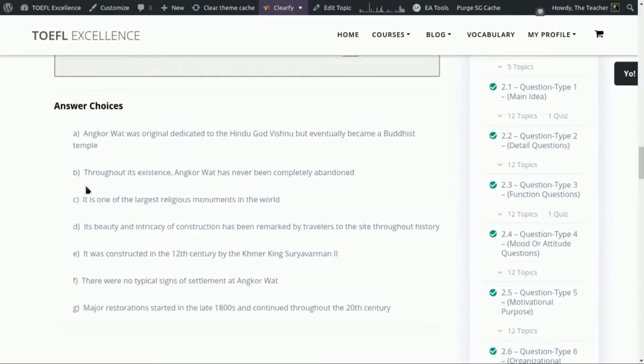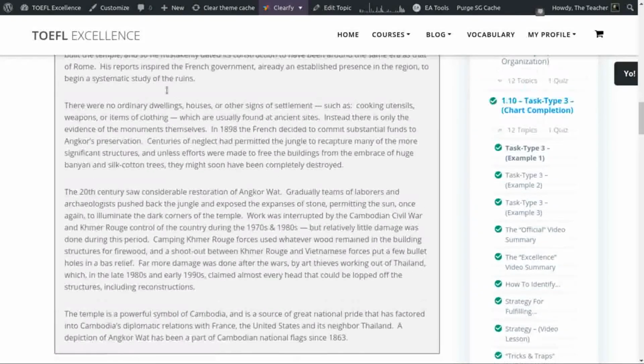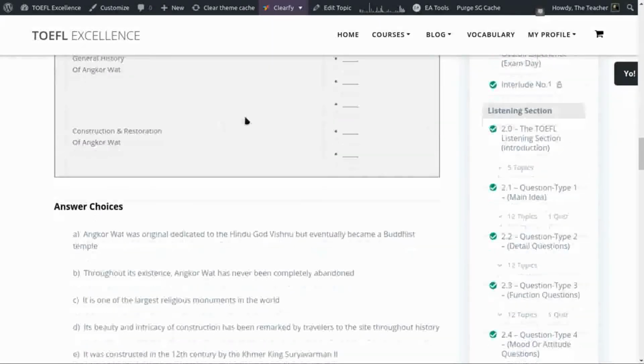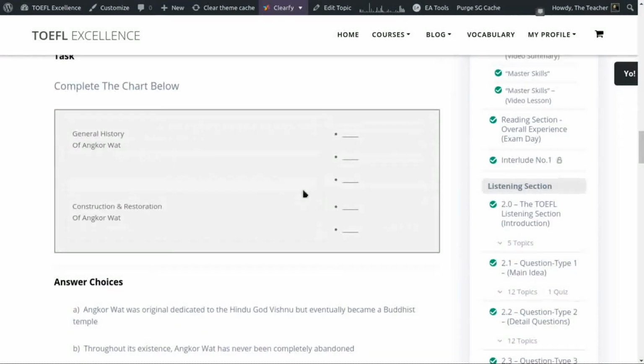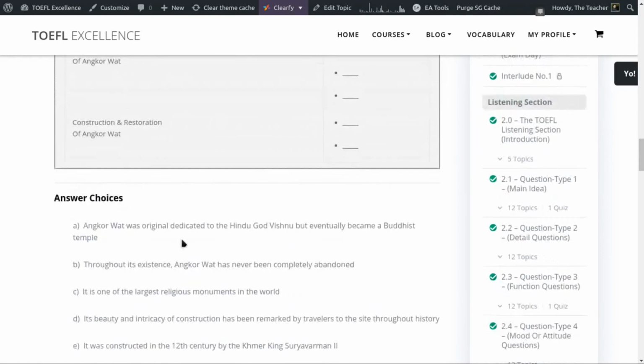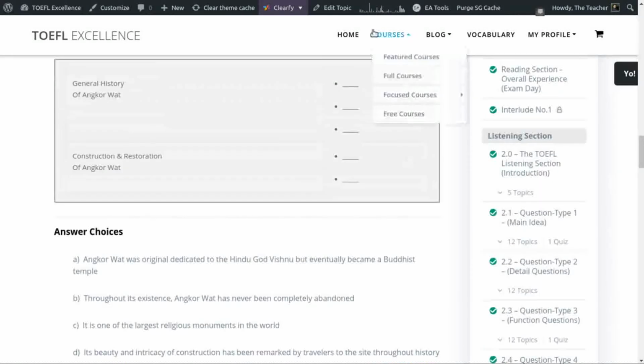So that's one of the only times that you might actually have to go back to the reading passage to determine. But if you don't have enough time to go back and do that, and you're running out of time or something like that, just pick whichever one you think is the best to finish the chart.